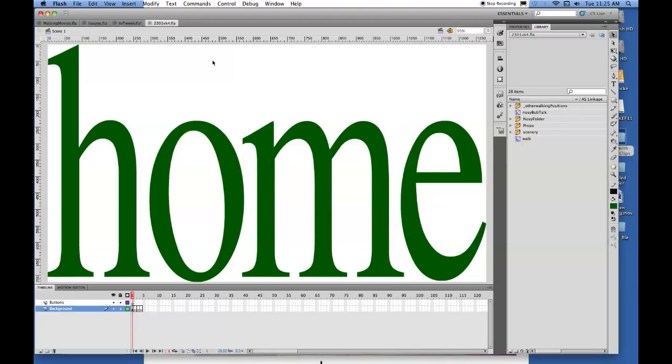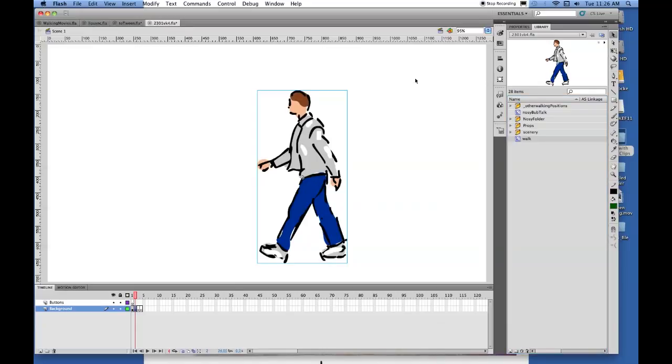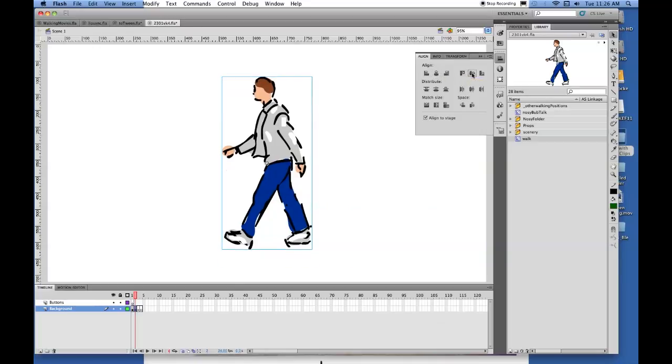We need to have the different frames. We've got the frames. Now we're going to put the different movie clips on each frame. I want, as I said, I want to have the walking movie clip on frame 2. So I'm going to get the walk, drag it out to frame 2. Now I'm going to, while it's still selected, align it to the stage, and I'm going to center it. Now, you can put your movie clip anywhere you want.